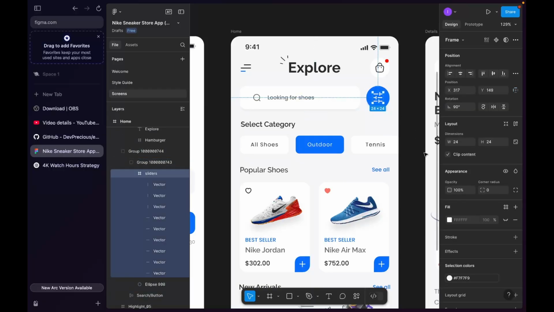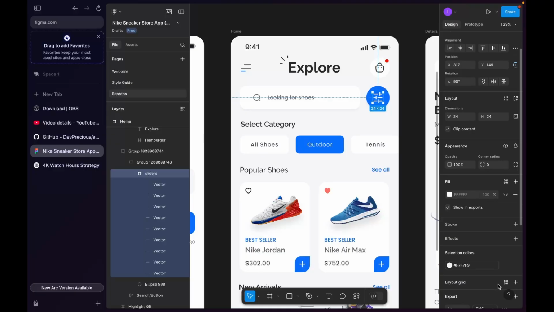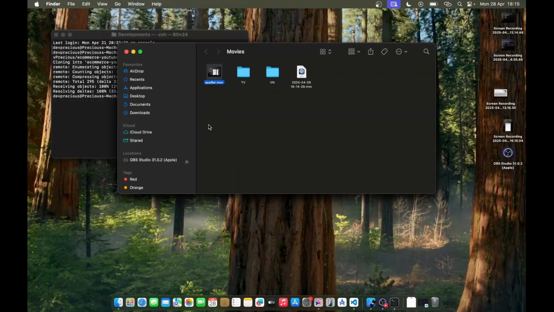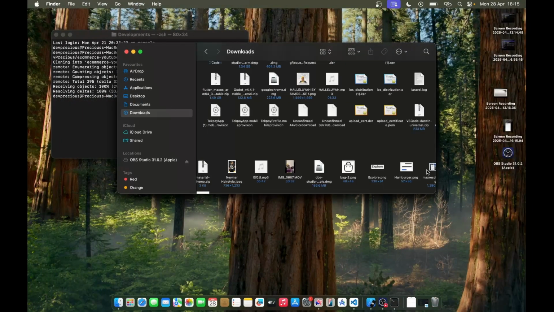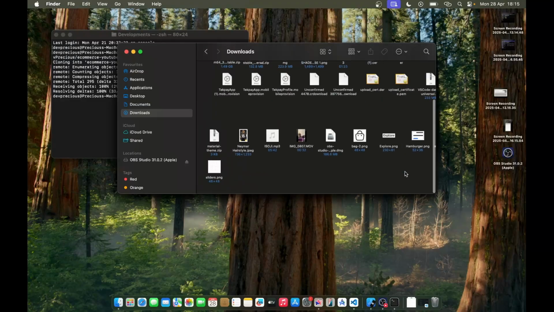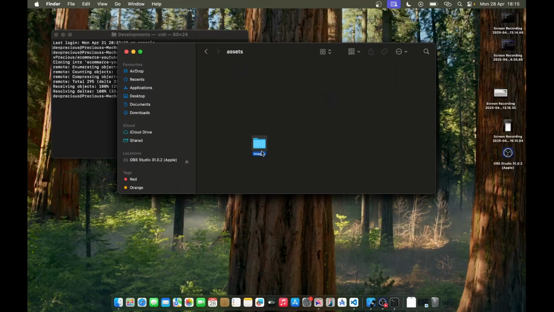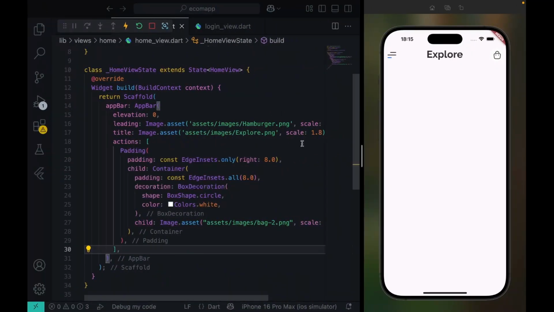So I'm going to click on export. Make sure it's in 2x export. Once you've exported that, go to downloads, cut it like that, and make sure you paste it in where your project is: assets, images. Okay, so that is that.